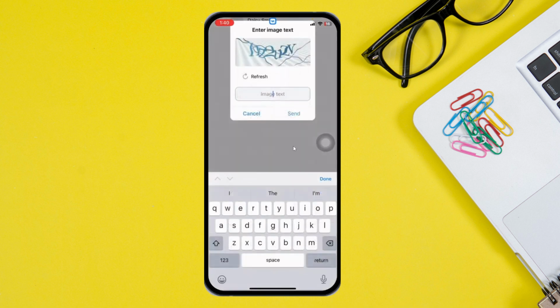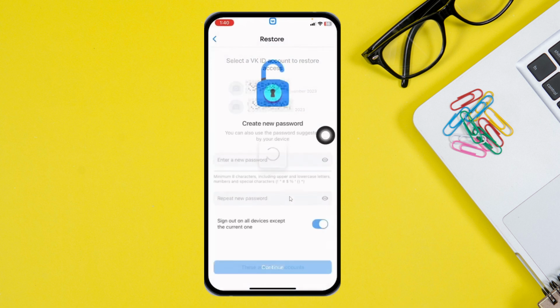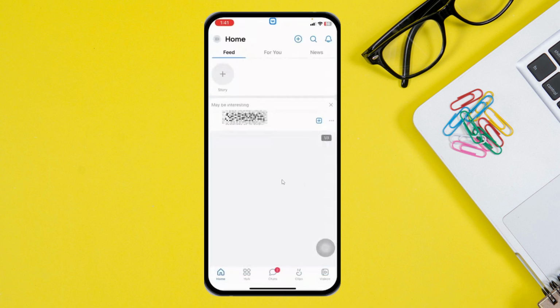Now you'll be asked to create a new password for your account. If you want to sign out your VK account on the other devices, you can toggle that option here. After you have entered your new password, click continue, and that's it. Your VK account will be successfully recovered.